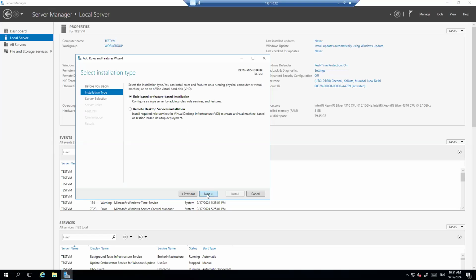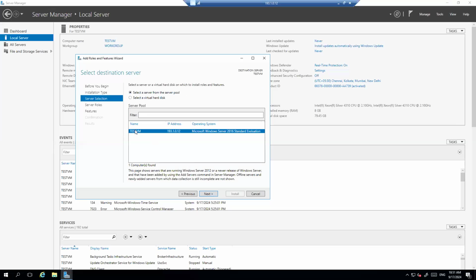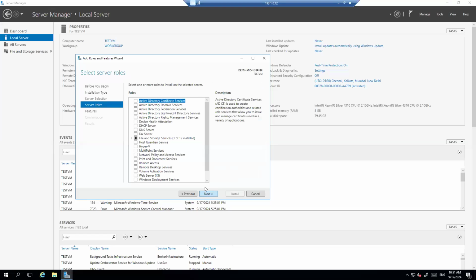Once you click on next, you have one particular server here, which is the local server you have attached. From here, you can also add another server to a pool, and then you can deploy and push roles from here also. But as of now, we are going to select this local server and then click next.